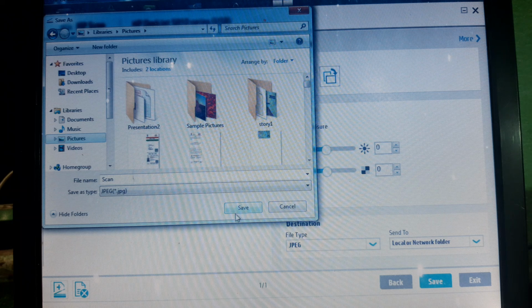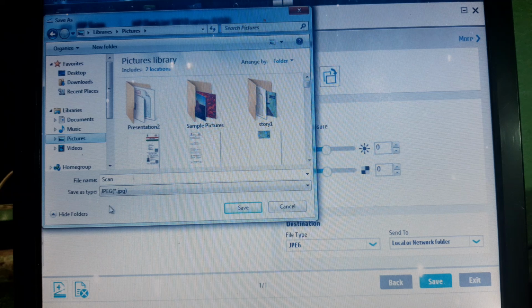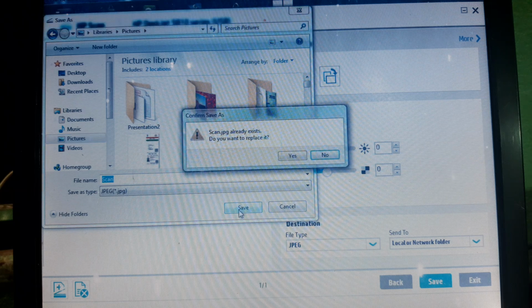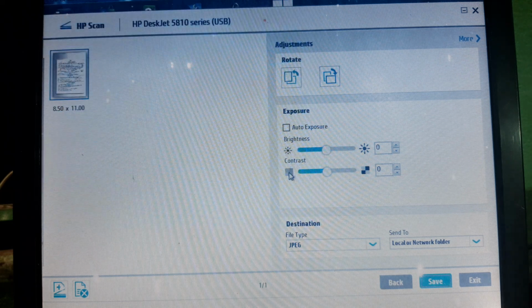We will now choose which mode we will apply. Now I am applying JPEG or PDF as you like, as and when required. Now I am pressing save. Now save. Finish.